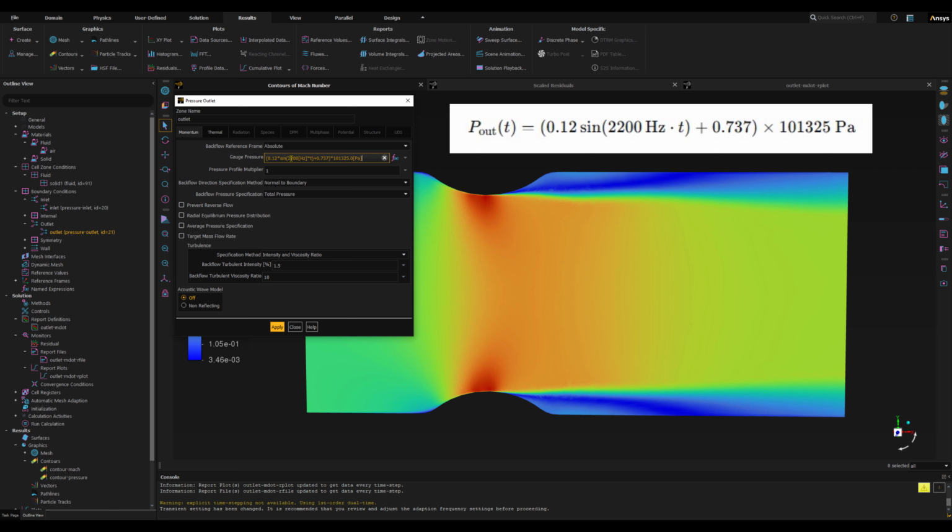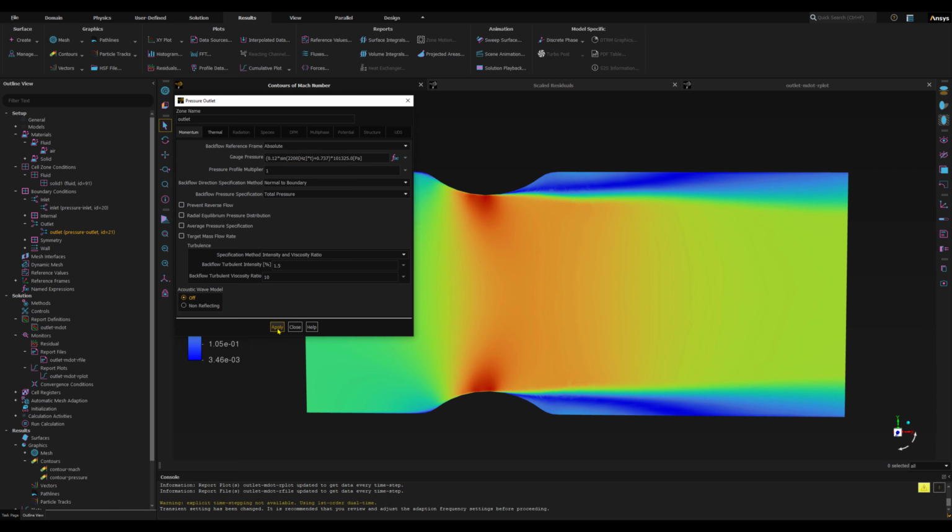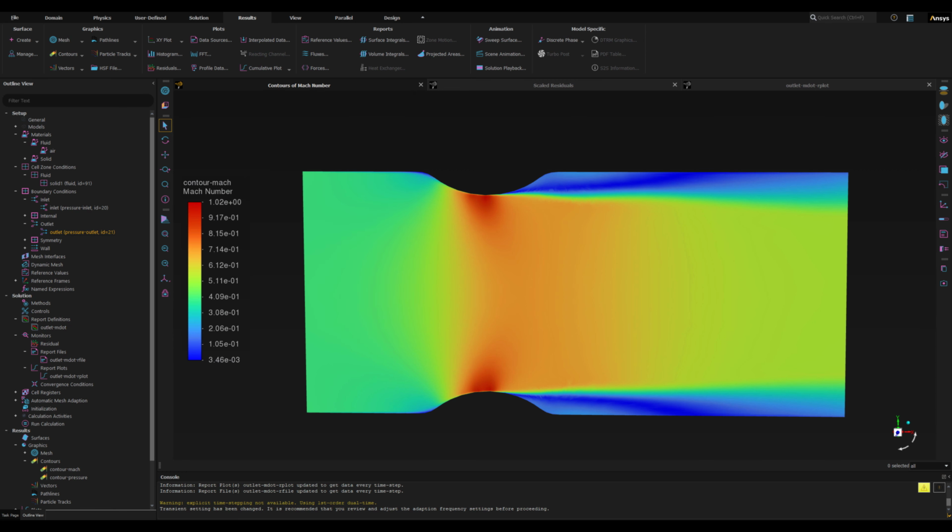0.12 multiplied by sine of this value. And so in this case, omega is 2200 radian per second, and exit pressure is 0.7369 atmosphere. And this value is to convert to SI units, so multiply by this value, as you can see here. Now after entering this value, I can press on apply. So I change this gauge pressure from a constant value to this expression, and then I can close this.